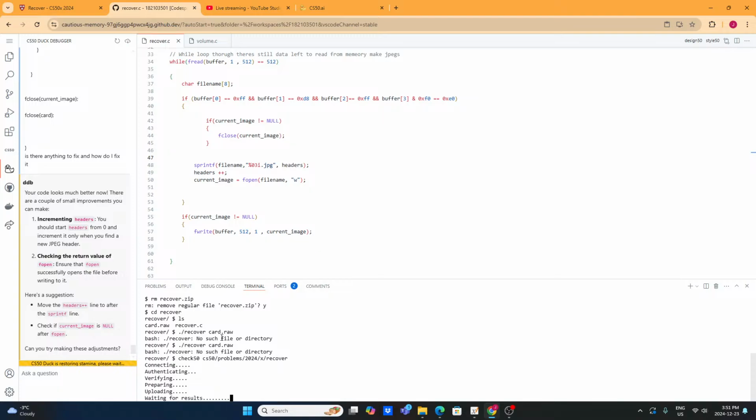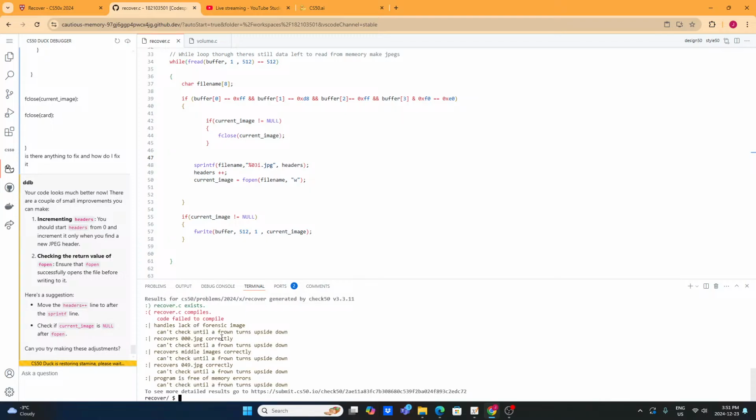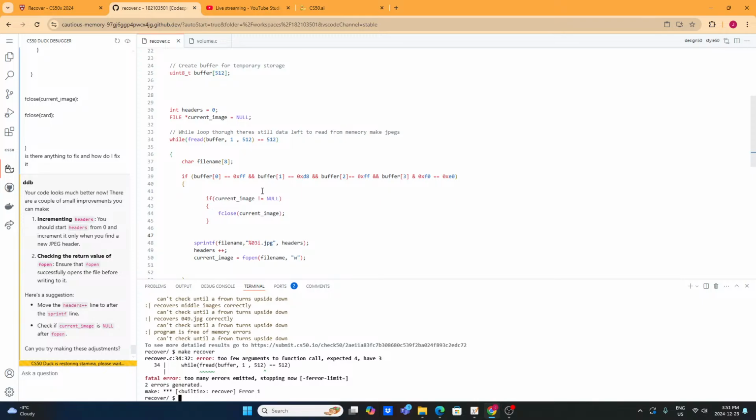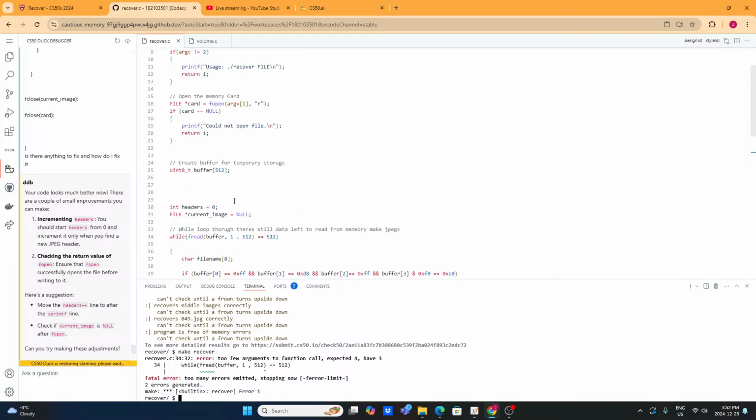People like red, and errors. It doesn't even compile. I didn't even make recover. There we go, there's our problem. I'm an idiot. Okay, so, where's that at? Line 34. Yep.